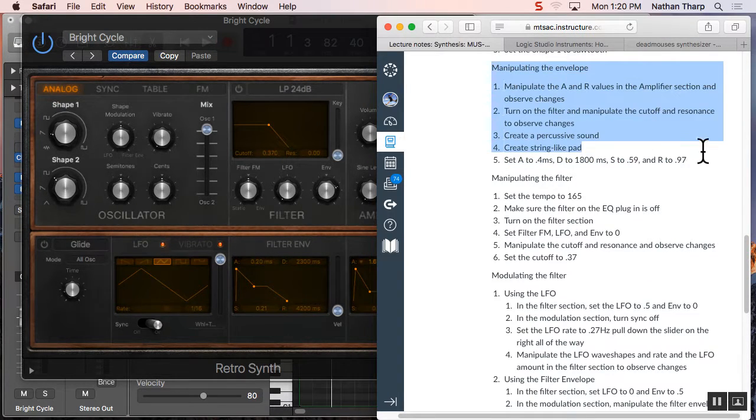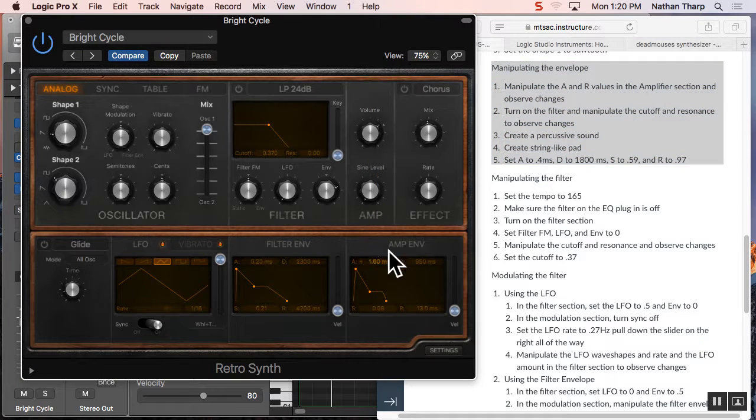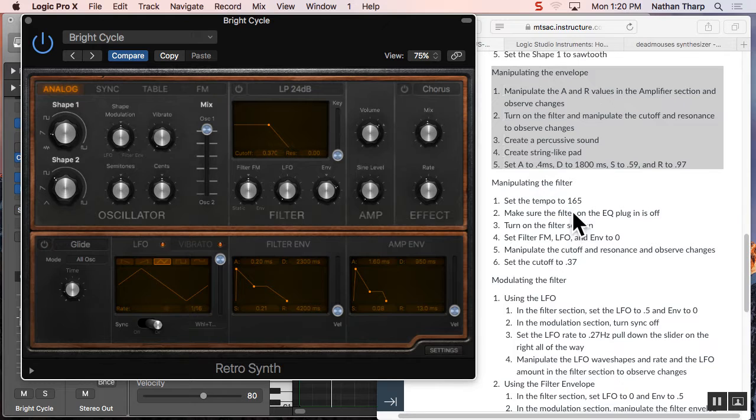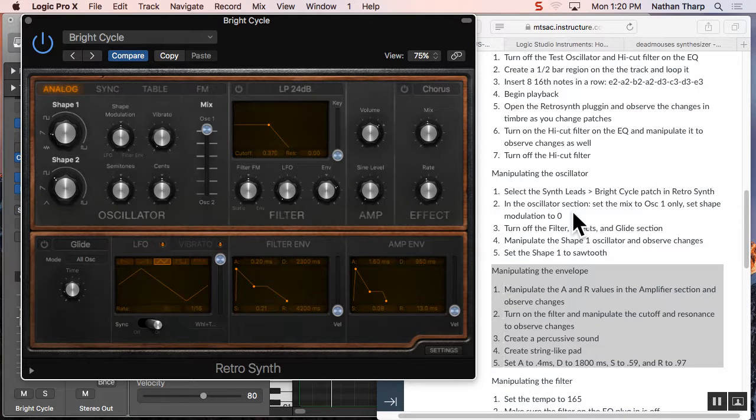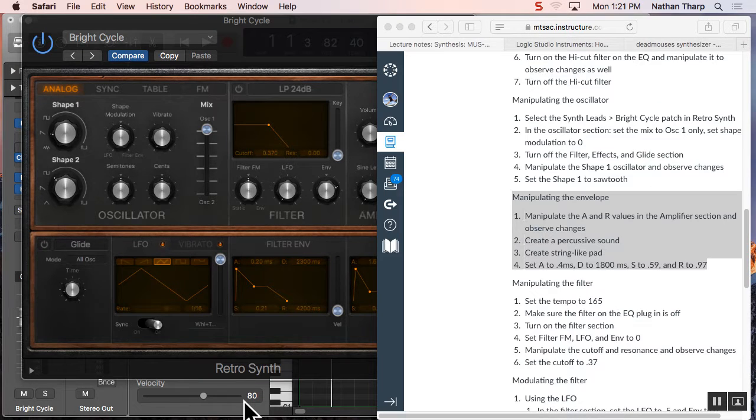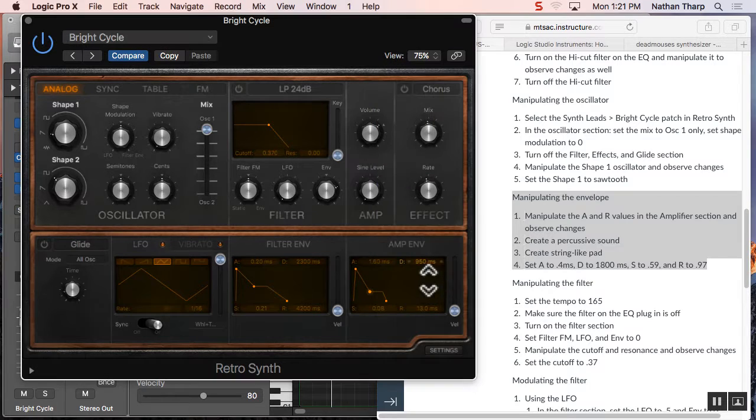Okay, so just to review, we're going to manipulate the envelope by adjusting the attack, decay, sustain, and release values in the amplifier section, which is right here. Recap, we're going to manipulate the envelope, which is going to adjust the amplifier, right? So we're going to look at this amplifier envelope right here, and by dragging around the attack, release, sustain, and shortening the decay right there, we can change the whole sound, right?